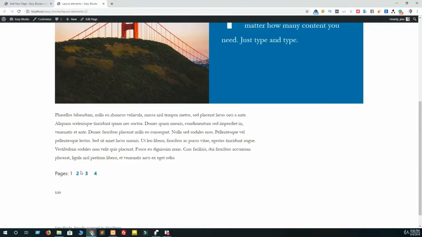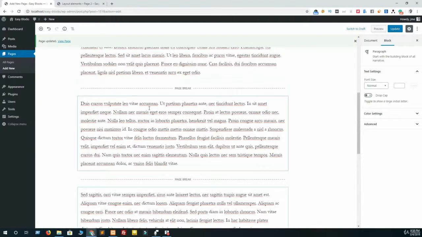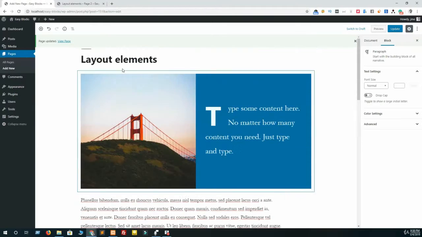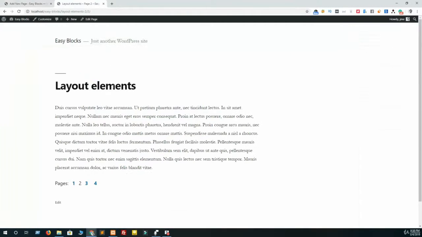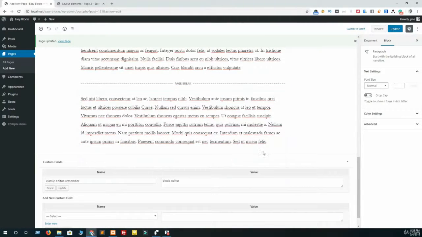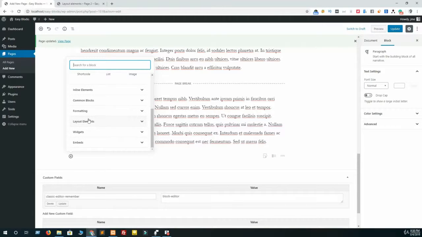If I click on this number 2, you are able to see only this content. This is number 2 page under the layout element page. This is how page break works. And let's see what our next block is. And the next block is separator.